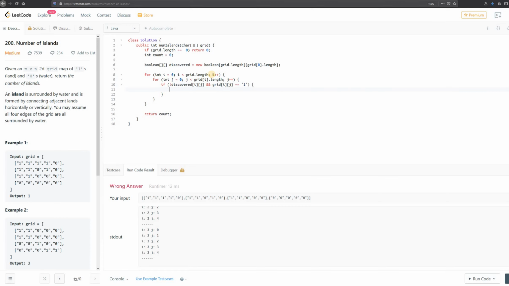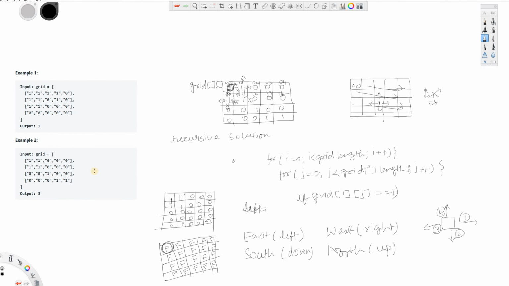So what are we checking? We are checking both the discovered array and the grid. This is my grid, and this is my discovered array. So if I am at grid 0 0, it has to be 1 for me to consider going with this strategy. If it is 0, I know I'm in water, I don't need to check it, right?